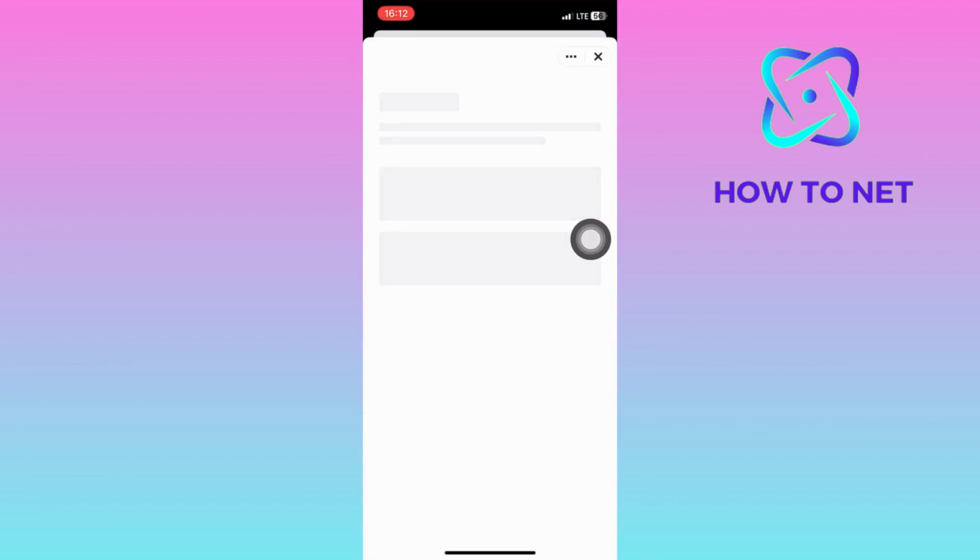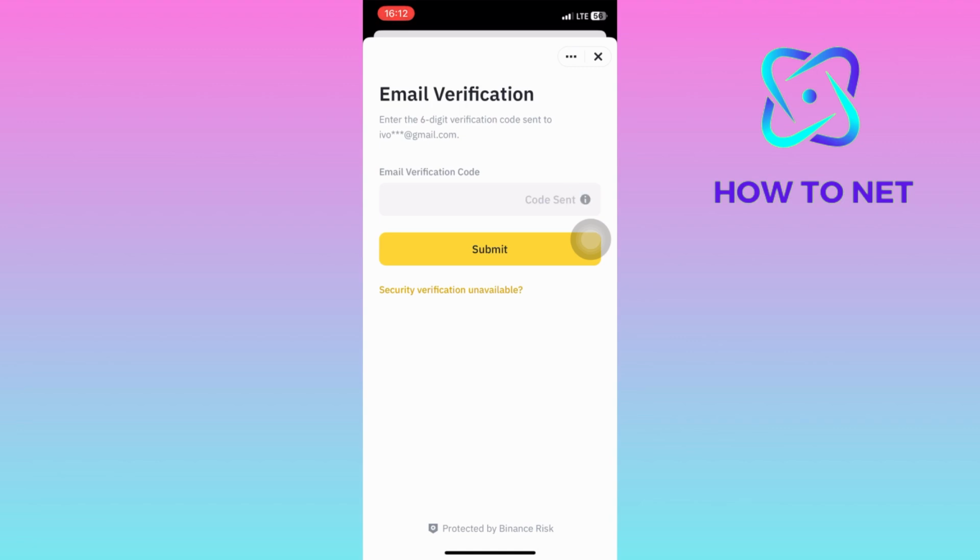A verification code will get sent to your older email. Enter it to verify and proceed by entering in your new email address. That's how easy it is to add a new email address to your Binance account.